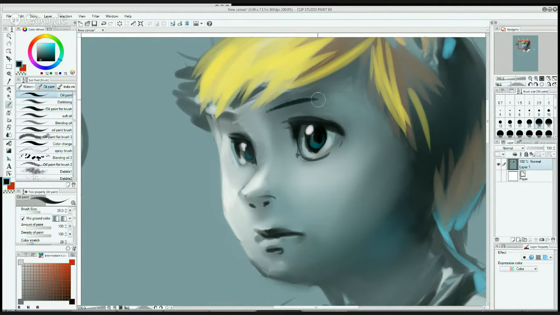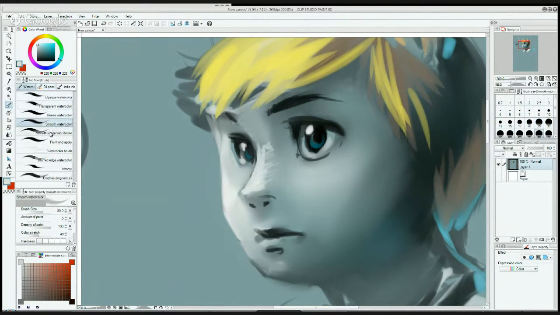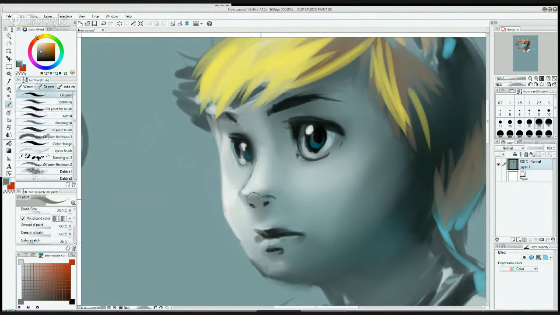Boop, boop, boop, boop. Thicker eyebrows. Where do they meet? Blah, blah, blah. Pick it up. Place it on. Just cross-hatch it in. Smooth watercolor to blend that all nice together. Oils.